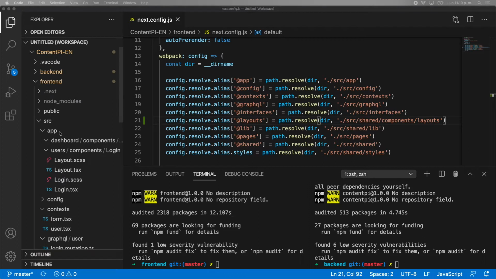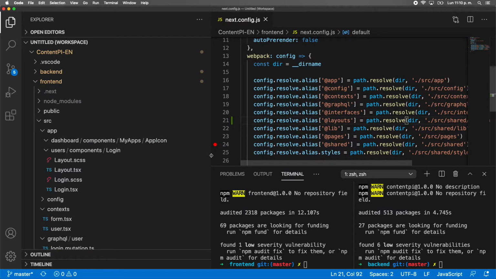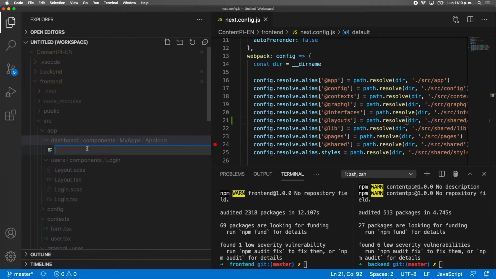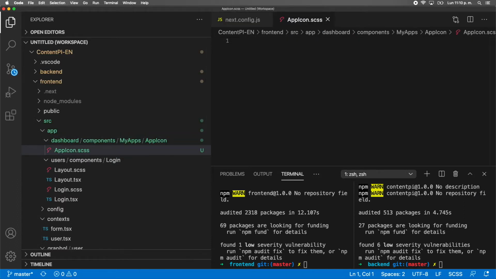Then we need to go to app, and we will create several folders. We need to create a new folder dashboard, then components, my apps is the new component, and then inside, app icon. And then inside app icon, we are going to create a new file called app icon.scss for the styles of this component.